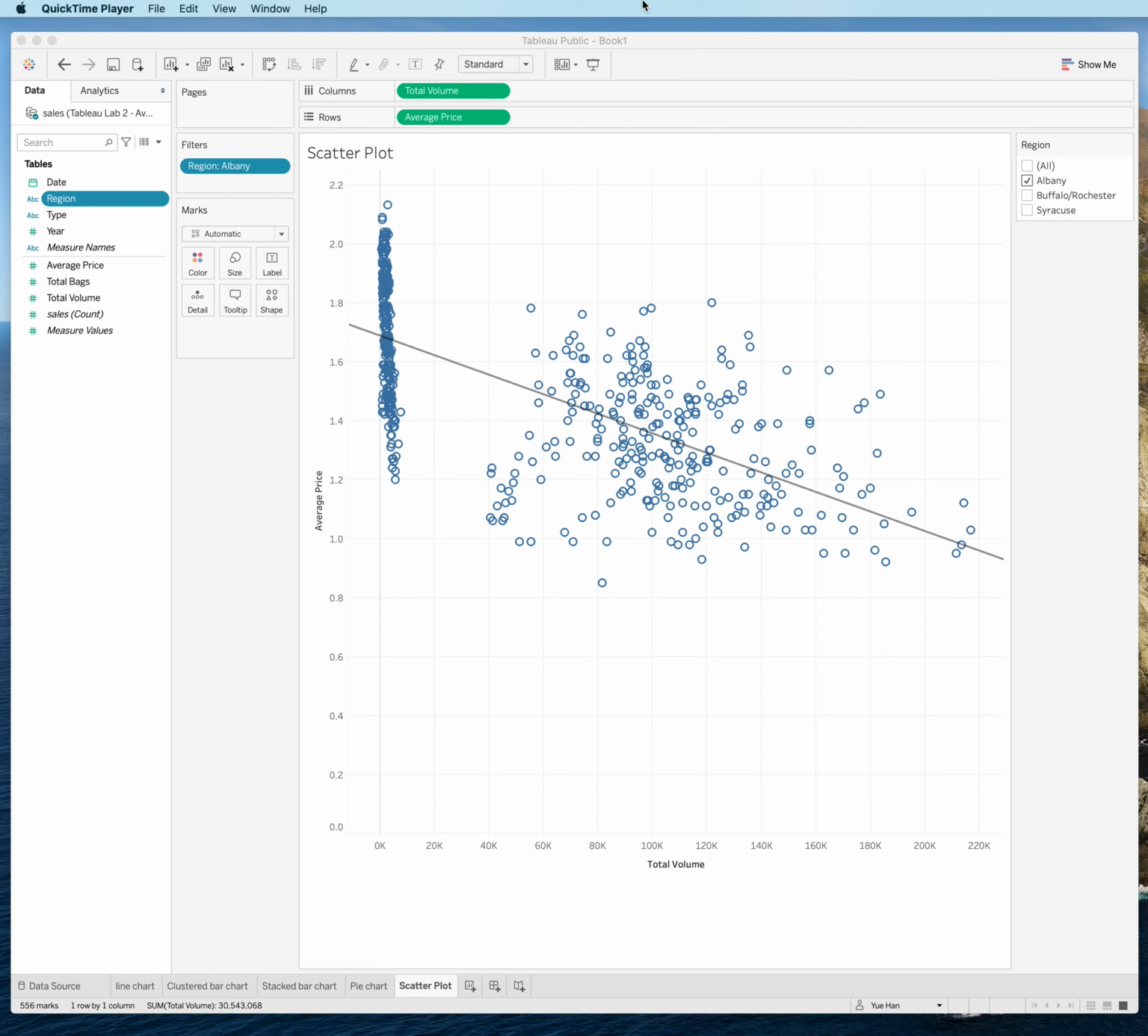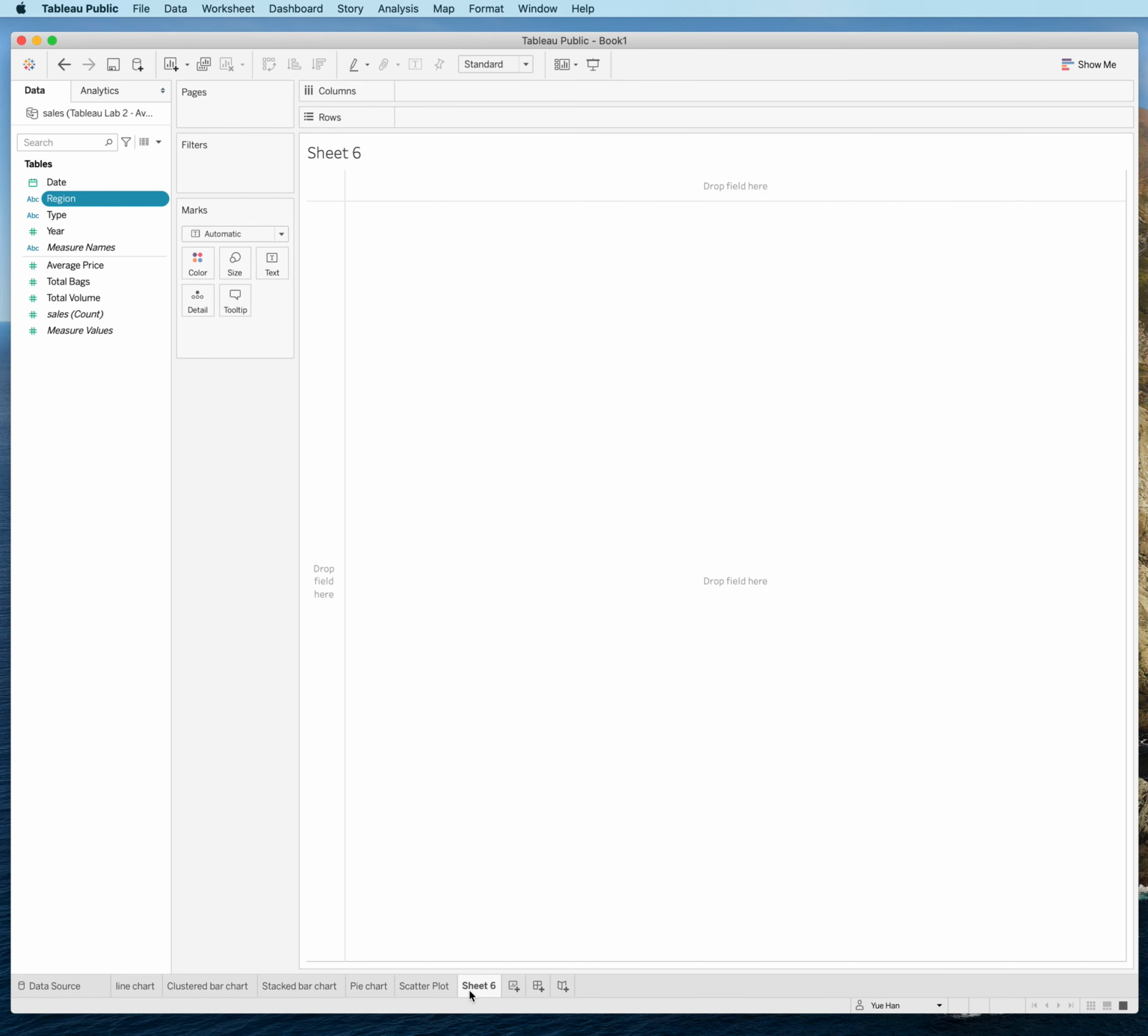In this session, we are going to take a look at how to create a bubble chart. A bubble chart is created based on a scatter plot. It's adding another dimension to your scatter plot. So let's create a new sheet for the bubble chart. Let's rename this as bubble chart.